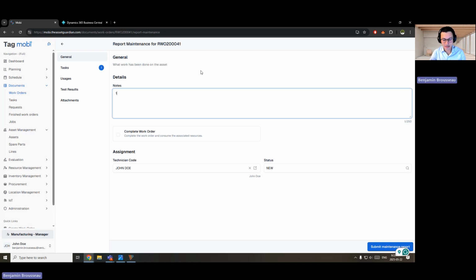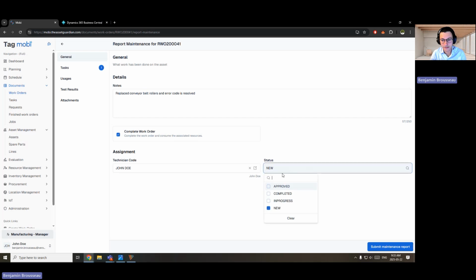All right, so here I can input some notes as of the repairs that I've done. So here I could say replaced conveyor belt rollers. So replaced conveyor belt roller and the error code is resolved. I can say that this work order is now complete. I can change the status to completed.